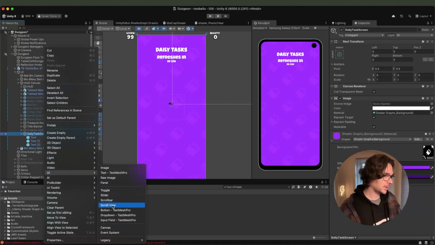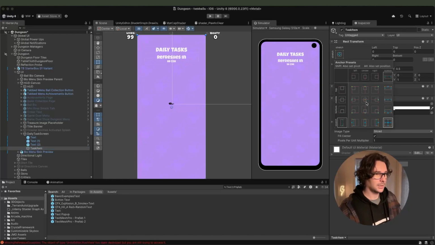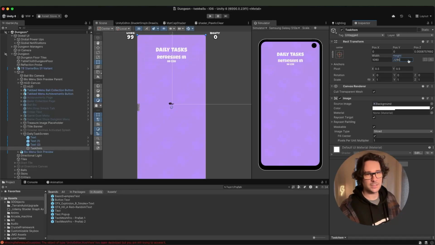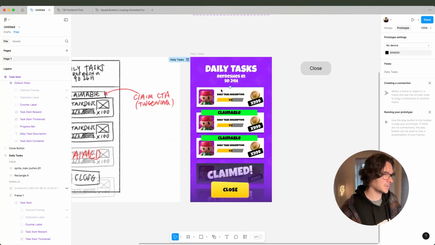Right, we're going to create a new panel. So this will be task item. I'm just going to adjust things a little bit. What should I do? Right, let's hop over to Figma and just see what we were dealing with in terms of sizes of things.